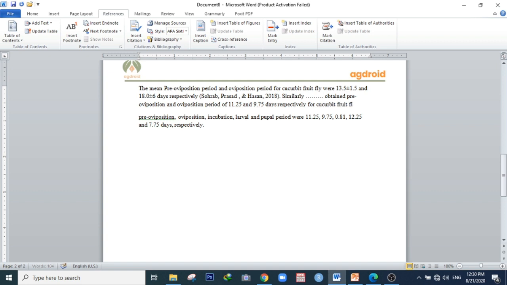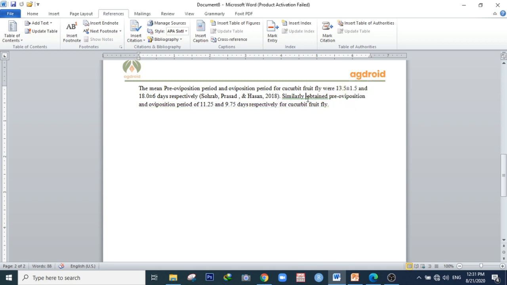for cucurbit fruit fly. So what I have done is just extracted the information about pre-oviposition and oviposition period, which was shown in these two data, and wrote them in my own words. So now in this part I have to insert the citation. Okay, let's get to the work.